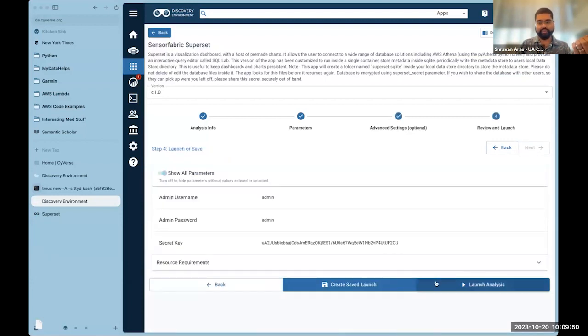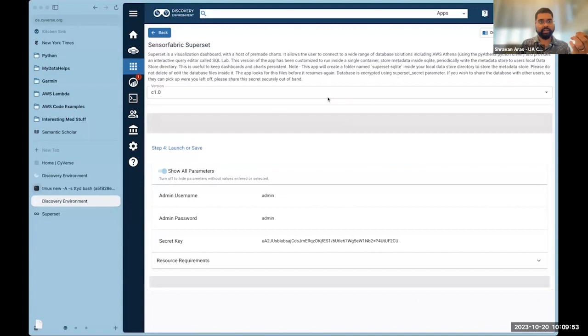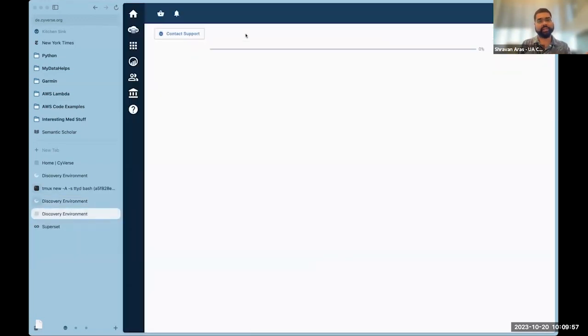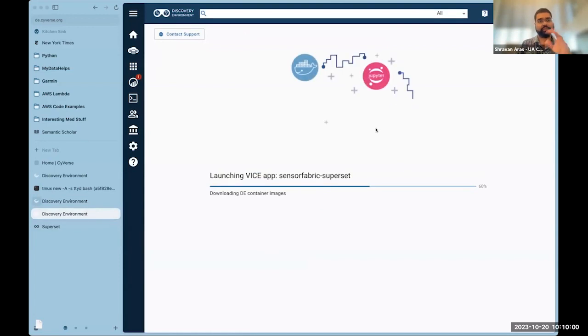Keep all of that as default. I'll go ahead and launch the analysis. And in a few minutes, the container will be up and running inside CyVerse, and Superset should be running with all the fields that we have just populated.